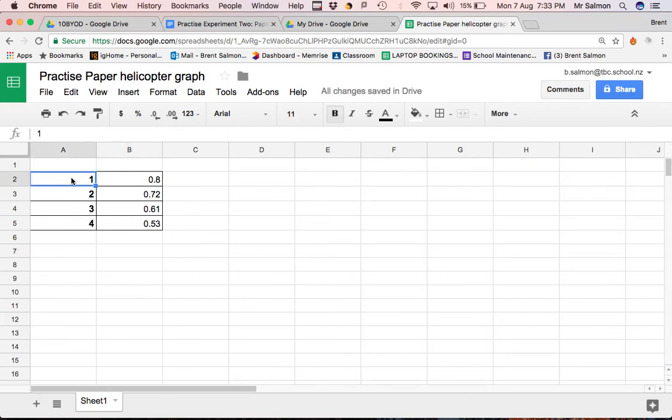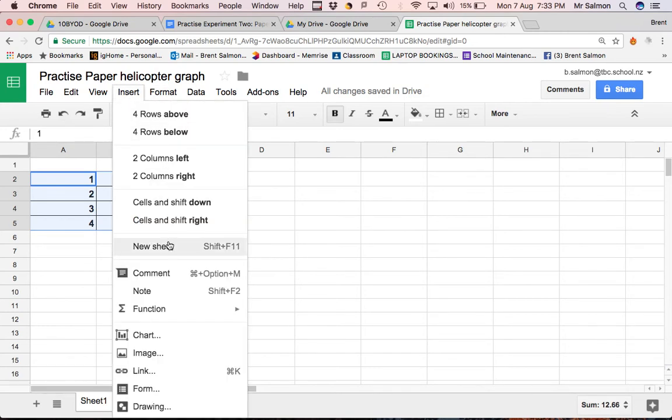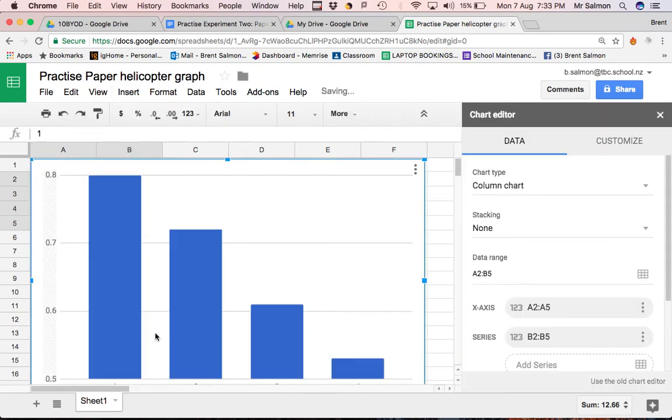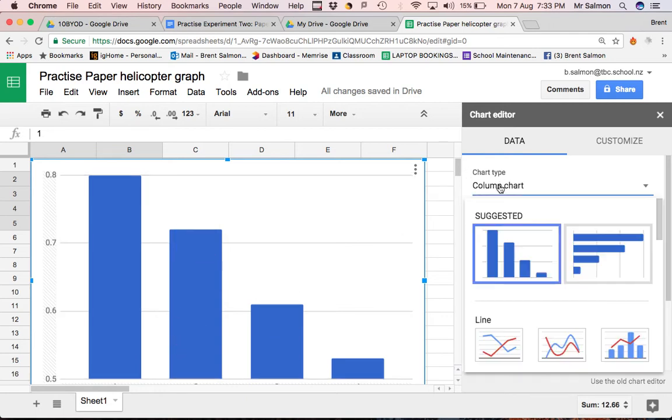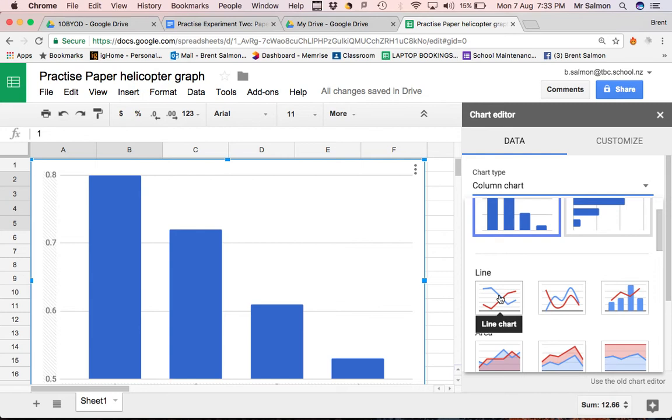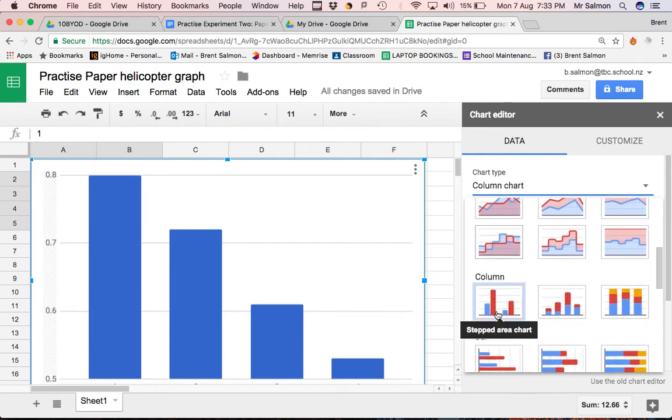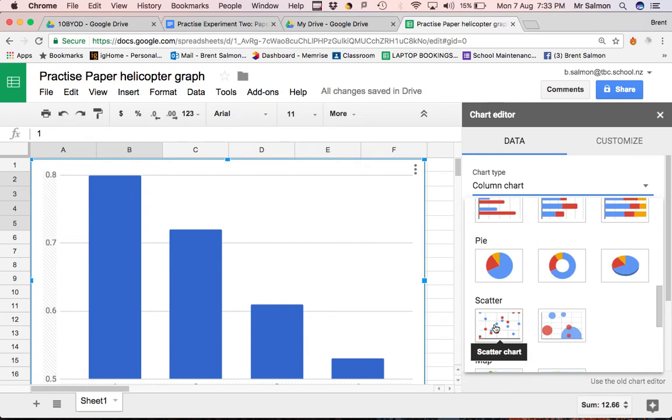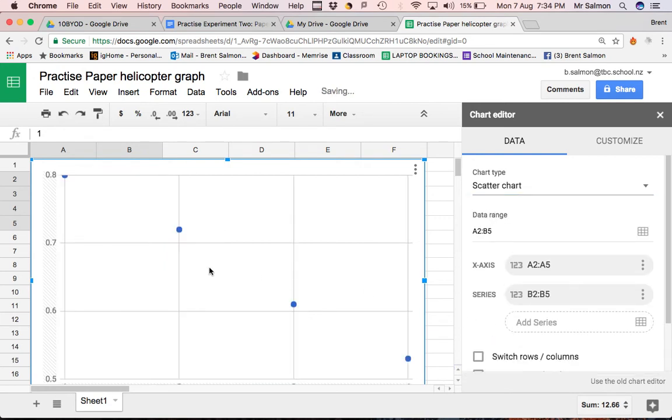Alright, so now to do my graph, I highlight the data I want. I go to Insert, I go to Insert Chart, and I click on that. This is the graph, but I don't want a bar graph. We always do the science graph. So I go over to Chart Type, and here it's on Column Chart, which is why you see the columns. I click on this and skip through. It's not the line graph; what I want to click on is a scatter graph. So I click on there we go.